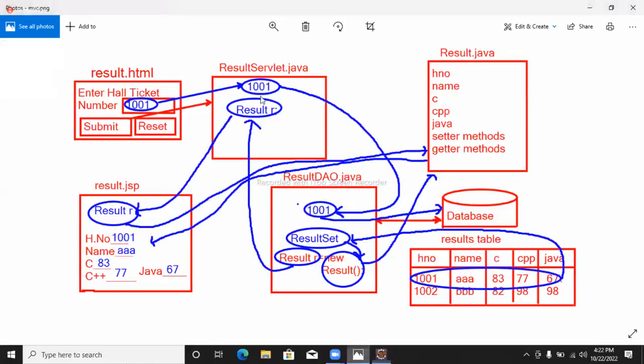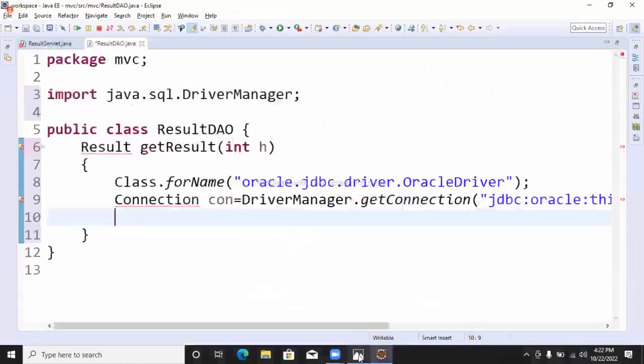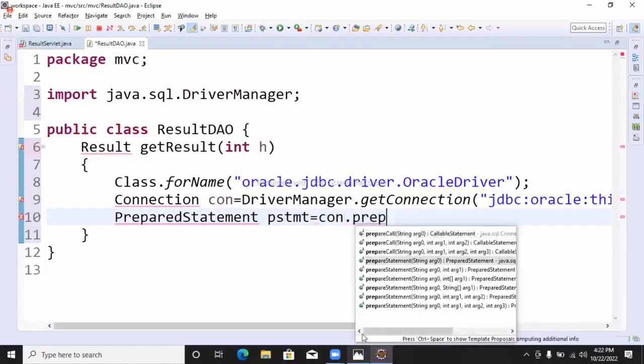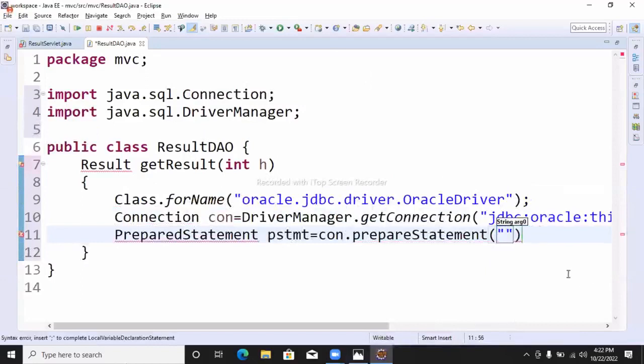Now, is it a dynamic SQL query or a static SQL query? Now here the hall ticket number we have to receive and check in the database. Is a static SQL query required or a dynamic SQL query? Dynamic. For a dynamic SQL query, what is required? Statement, PreparedStatement, or CallableStatement? PreparedStatement is required. Okay. Now PreparedStatement pstmt equal to connection reference dot, we have to write one dynamic query.